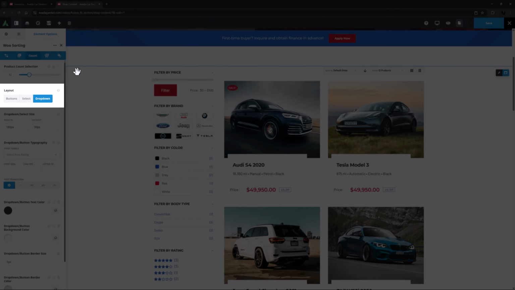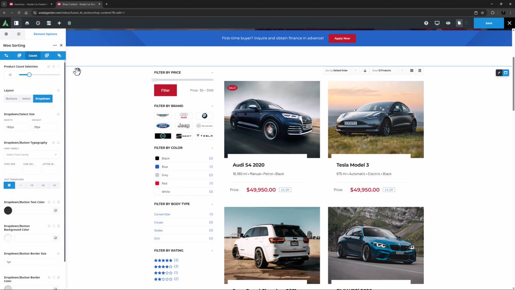Again, there is a Layout option, and here you can also choose buttons, as well as Select and the default of Drop Down. Again, the following options will vary depending on what you select here, so you can style your selection. All the options from Drop Down/button typography and down are common to both buttons and drop downs, while again Select only has a few options.